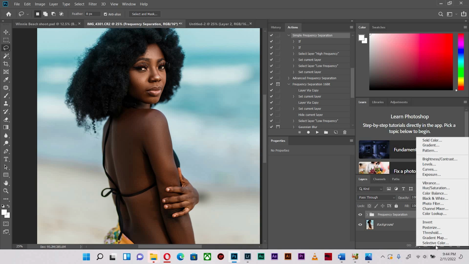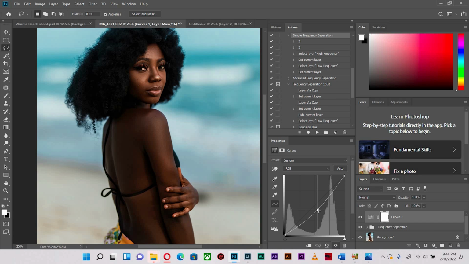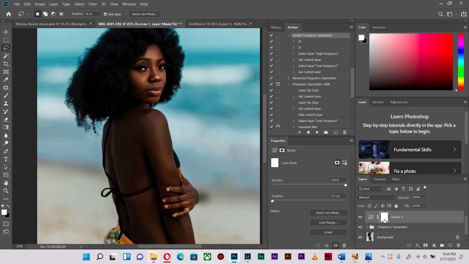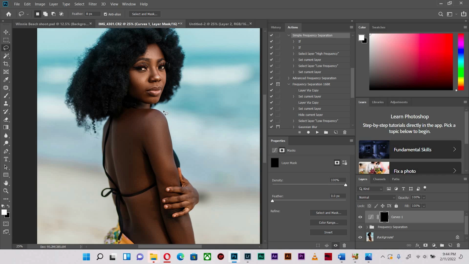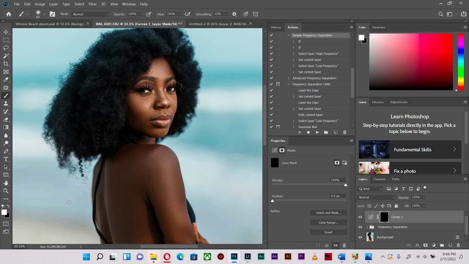All right, so what I'm going to do first of all is to select the very topmost layer, and I'm going to hit on this to create a curves layer. And with my curves layer created, I'm going to pull it down from the center all the way down so that it reduces the exposure a little bit. So I'm going to invert the mask, and I'm going to zoom into the shot and paint with a white brush on the black mask. All right, so let's do that.